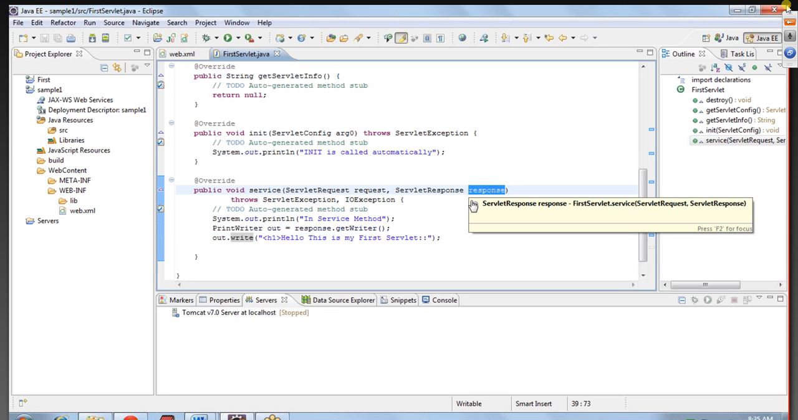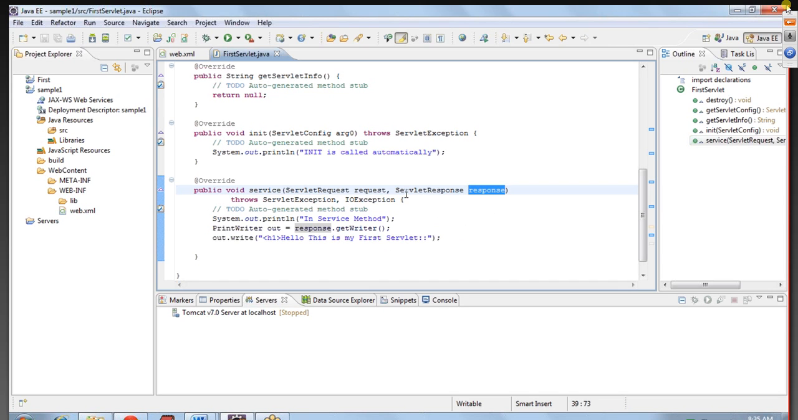Once the response is ready, this object will be transferred to the Tomcat. It will be given back to the Tomcat, and then Tomcat has the responsibility to send it back to the browser. So that is how the actual flow works from browser to the server, and then from server back to the browser. So this is how it actually works.